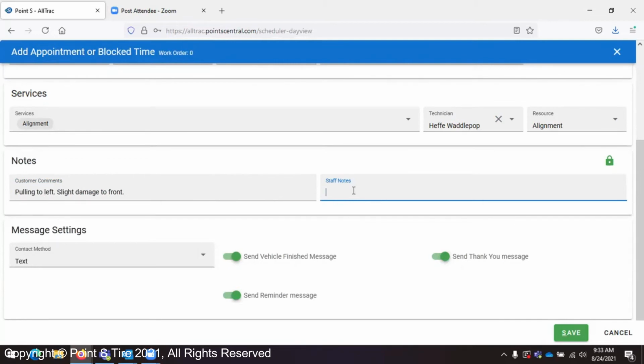We haven't seen the vehicle yet. We're just going to go ahead and put that in there because that's what he told us. We have some contact method information down here. Currently it's set to text, and these are the type of messages that he can receive, and we're going to hit save.